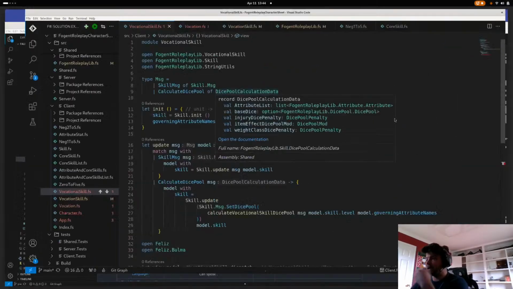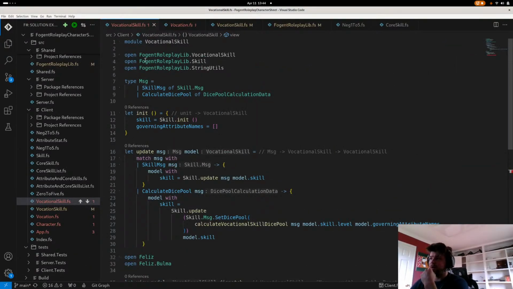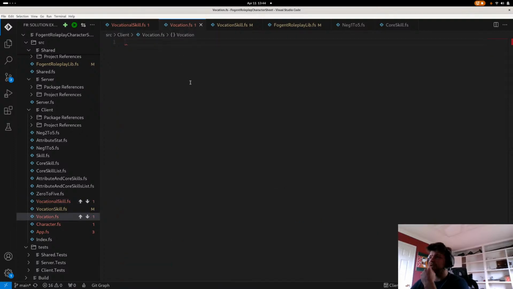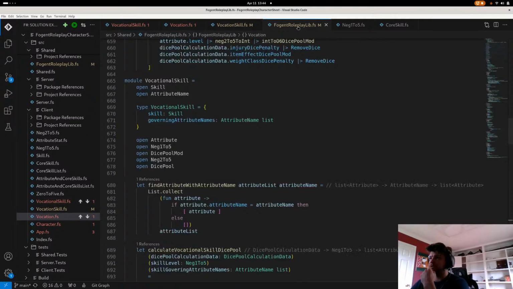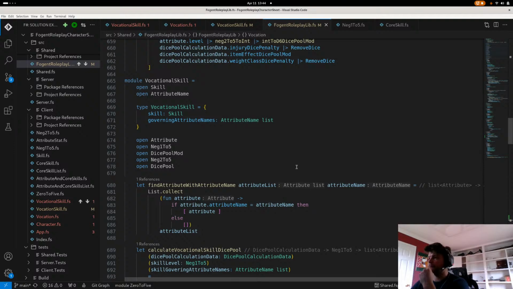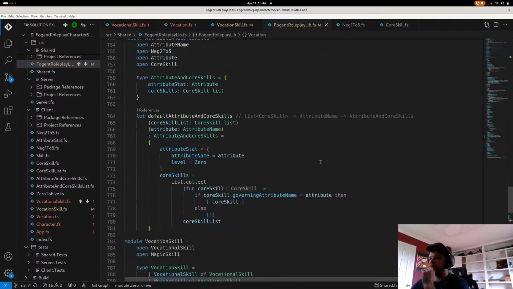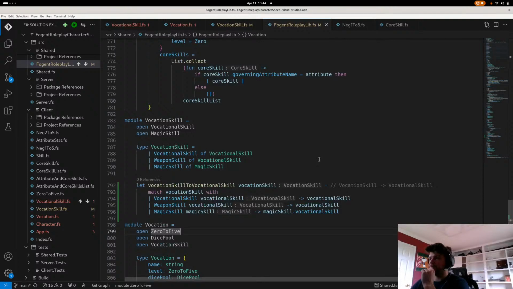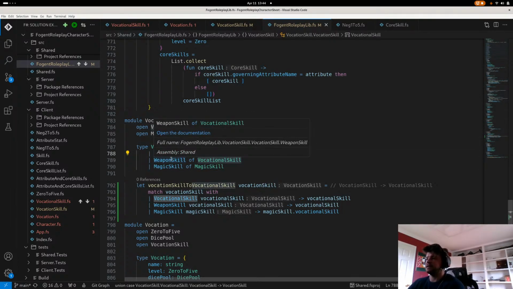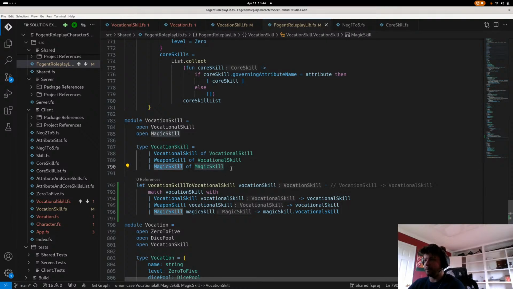But right now, we have a larger type here. So we're implementing our safe stack implementation. The type we're using for, so we're implementing, if I scroll down here, a vocation skill. And a vocation skill can be three things. It is either a vocational skill, a weapon skill, or a magic skill.